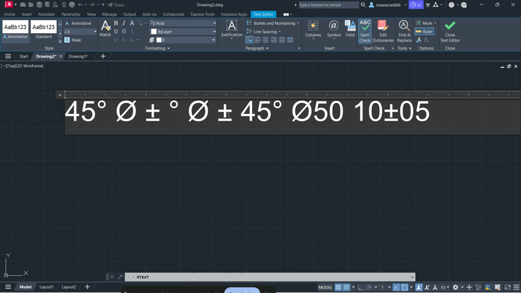Before we finish, a quick tip. Make sure you're entering these symbols in text fields, dimensions, or notes where AutoCAD supports text formatting. That way, the symbols appear correctly in your final drawing and when you print or export the file.